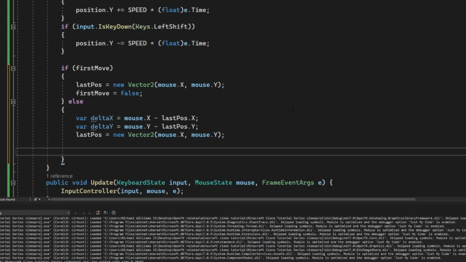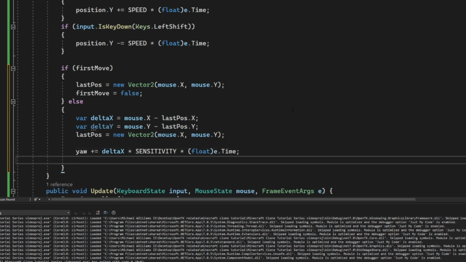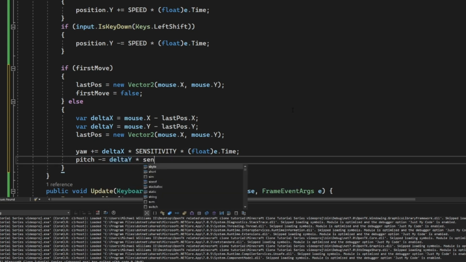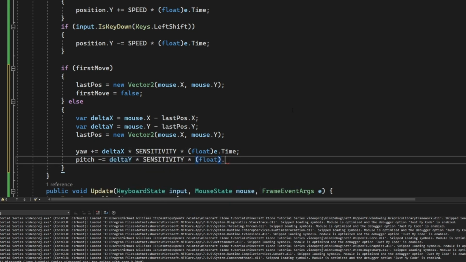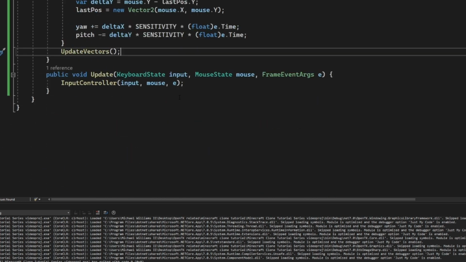All right, and now we need to adjust our yaw and our pitch. So let's go ahead and do that. The way we do that is we just do yaw plus equals delta x multiplied by the sensitivity variable that we created, multiplied by the float e.time. And then we need the pitch, which is pitch minus equals the delta y multiplied by the sensitivity multiplied by the float e.time. So this handles some rotations. We have to do one more thing. We have to actually call our method called update vectors. And here we're going to be updating all of our vectors. So let's go ahead and get into that.